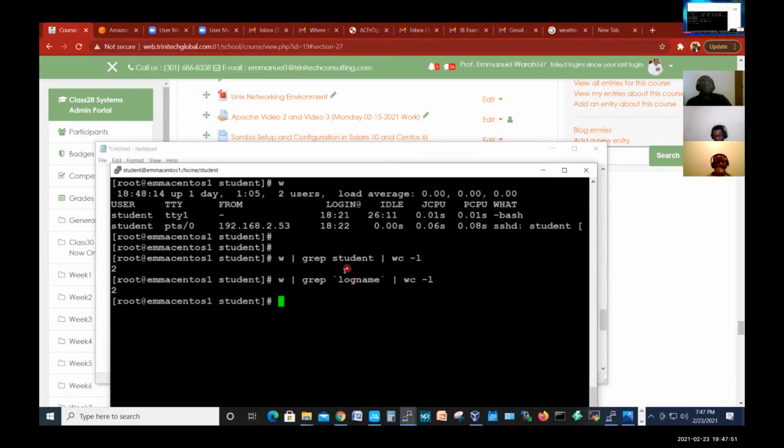So let's say I set this up to look like this. Any user that logs in, it doesn't matter if it's student, root, or JSmith or whatever, logname will be able to pick the login name of that user from the system and check it against this W command. So that's how this becomes a variable.